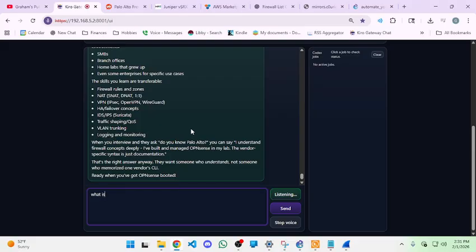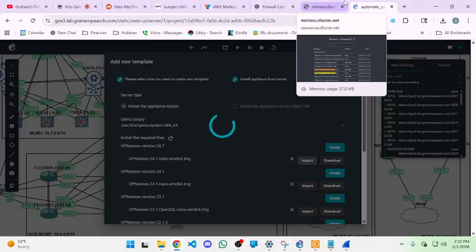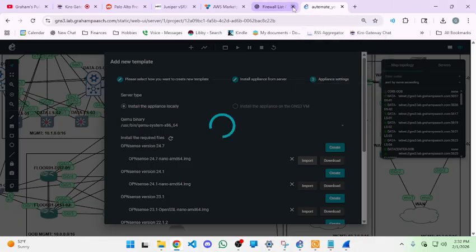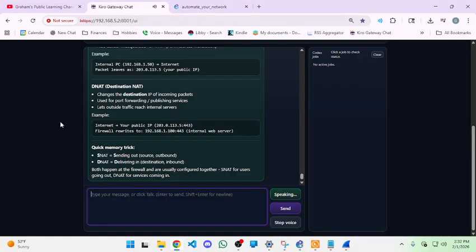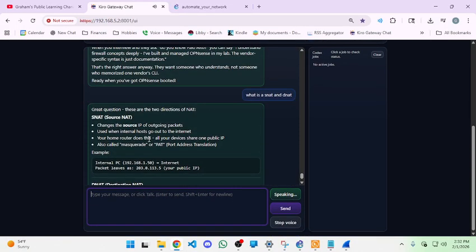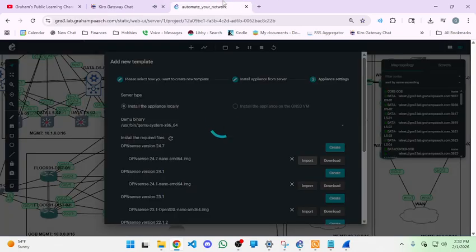What is SNAT and DNAT? Great question. These are the two directions of NAT. SNAT, source NAT, changes the source IP of outgoing packets, used when internal hosts go out to the internet. Your home router does this. All your devices share one public IP, also called masquerade or PAT, port address translation.